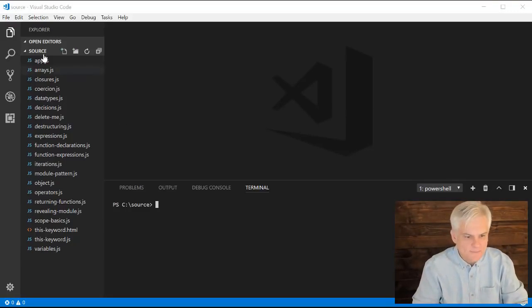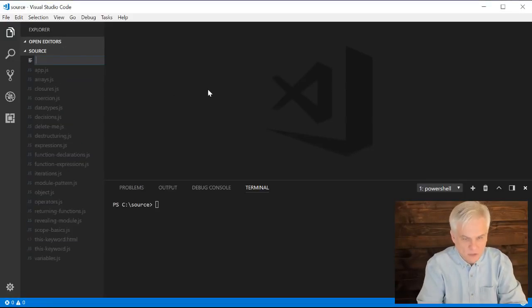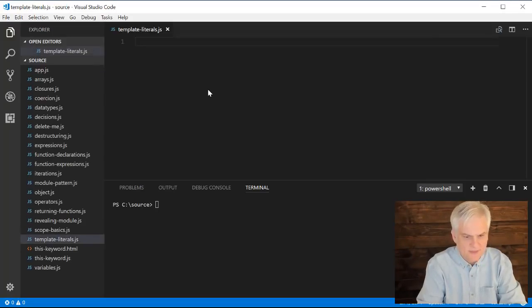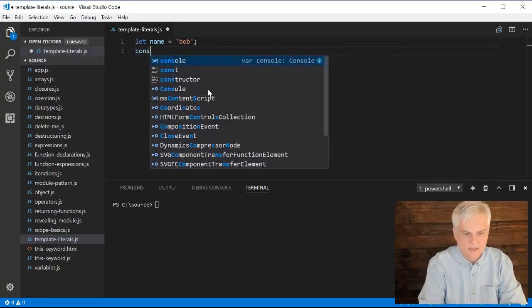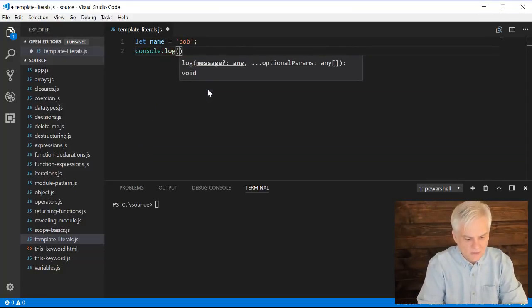Let's start off pretty simple. We'll begin by creating a new file. Call this template literals.js. Inside of here, I'll do something really simple. Let name equal Bob. All right, that's not the template literal. This will be console.log. And now I want to use the backtick characters, usually over the tilde.